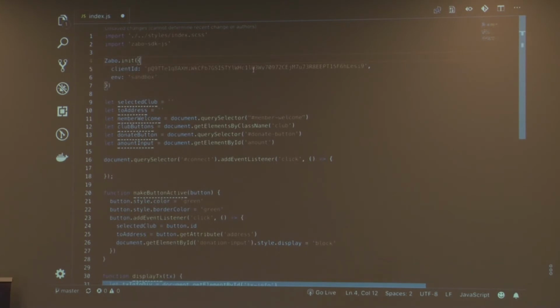To get access to exchanges and other wallets and things like that, you do have to establish Zabo with a client ID. So we call this an init function, and that gets you the Zabo object. And the Zabo object is what carries the entire interface. With the interface, you can get balances, transaction history, and send crypto.